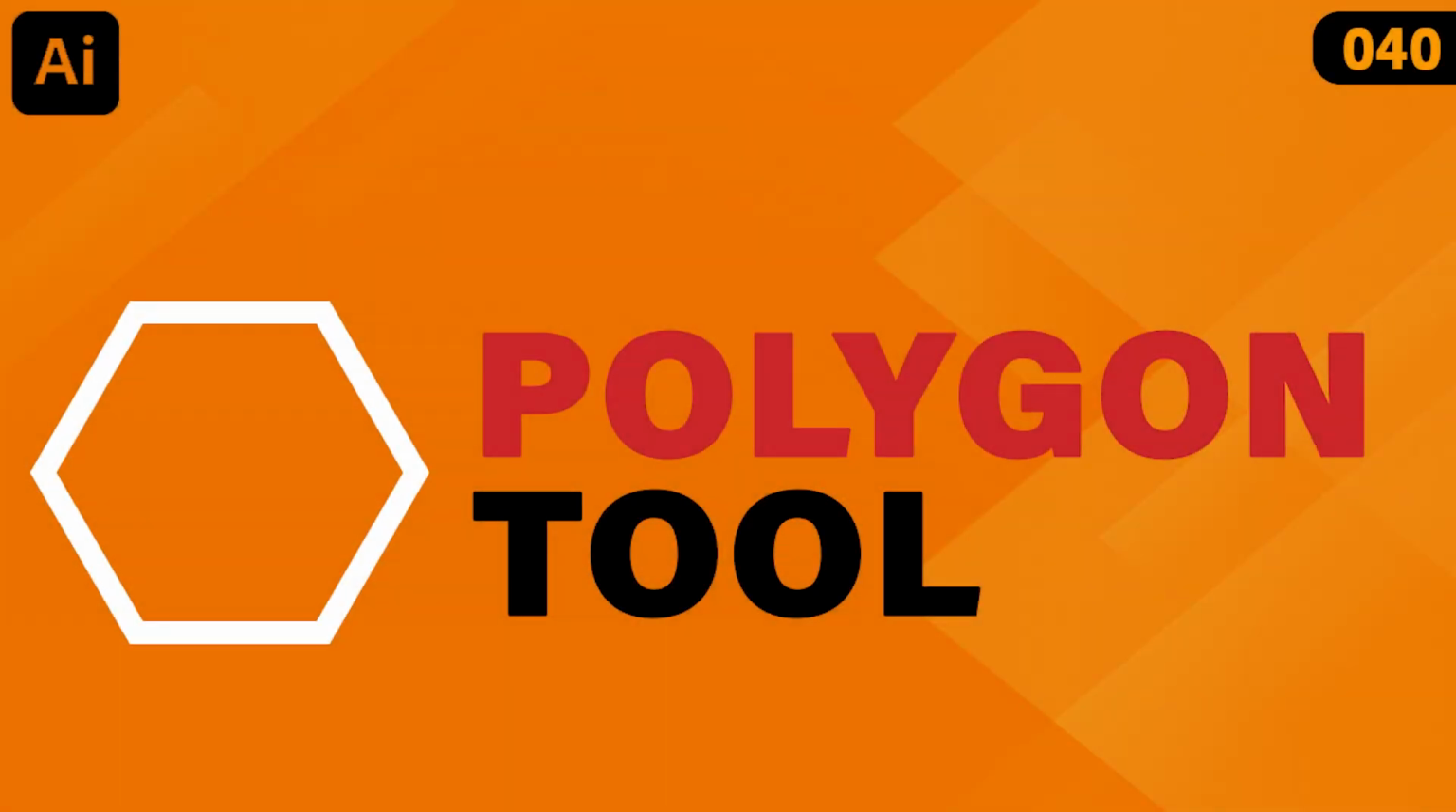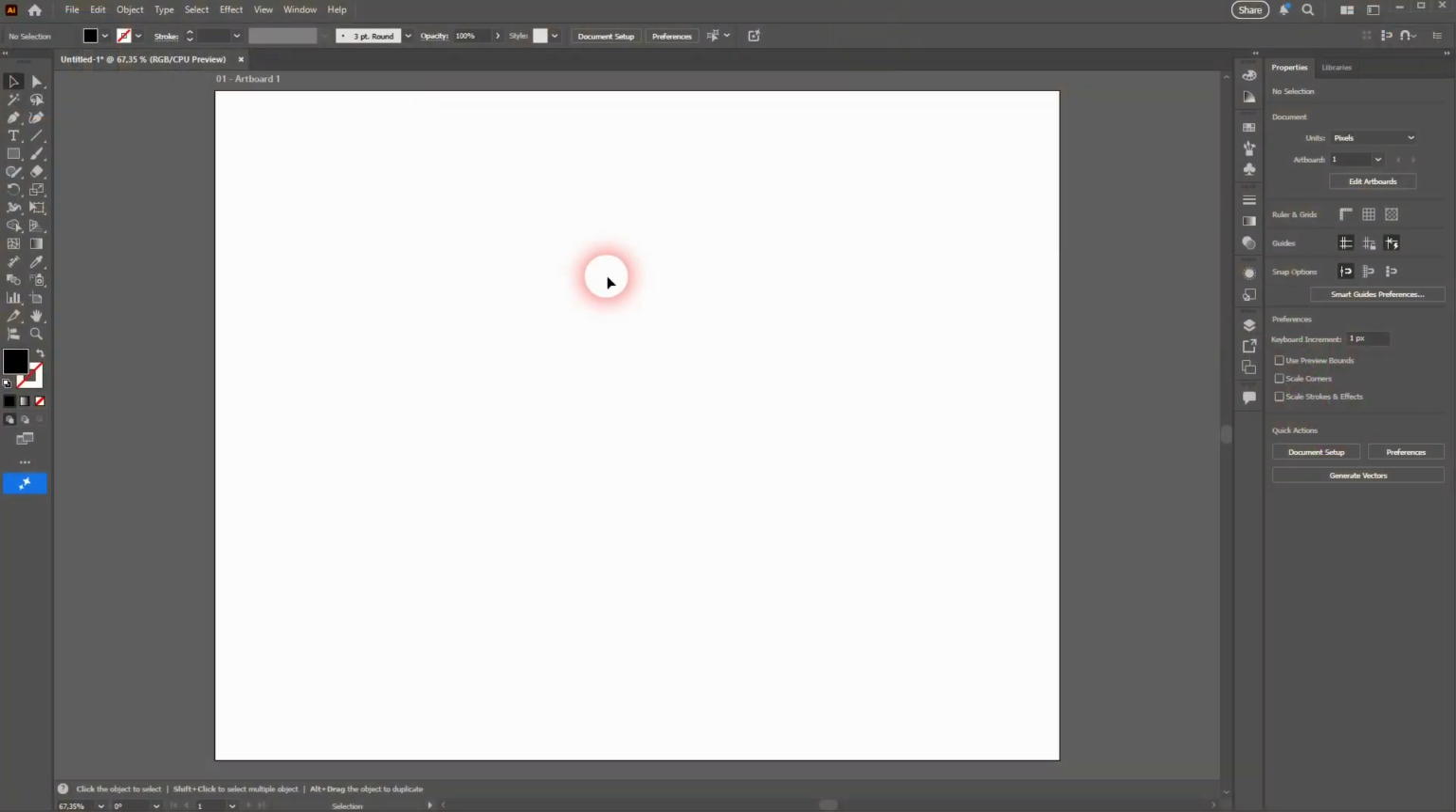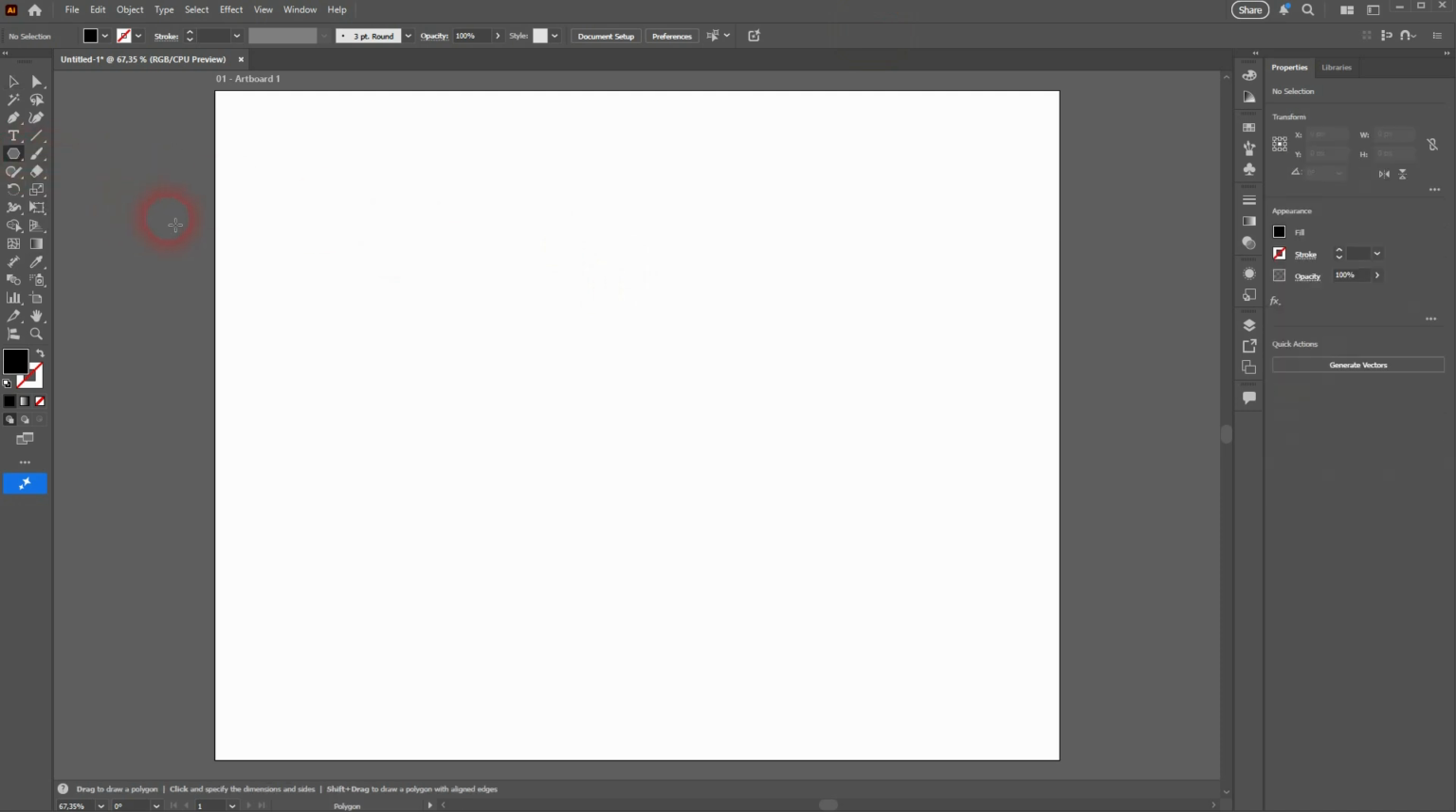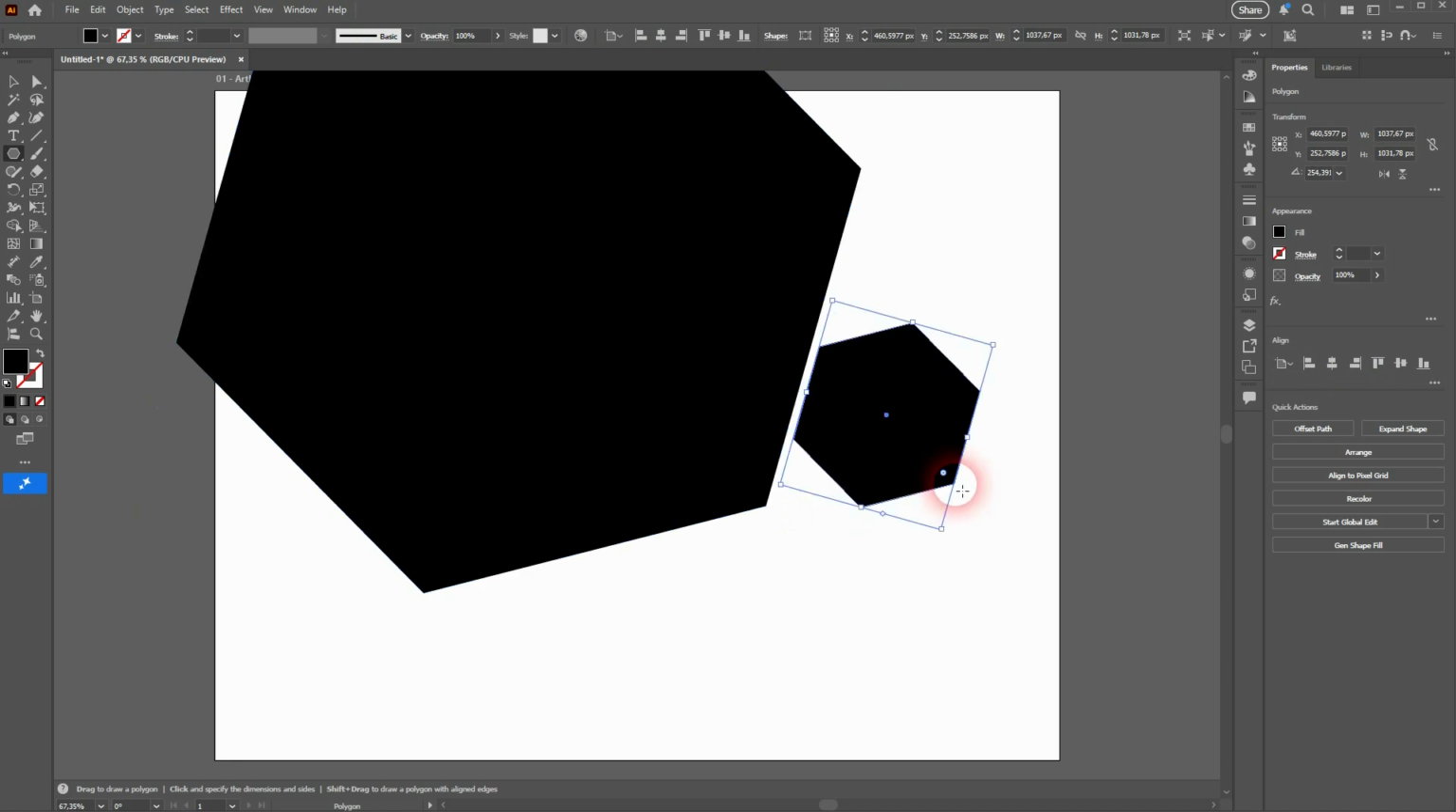Let me show the Polygon tool. It's in the toolbox where you could also find the rectangle and the ellipse tool. So right click on that, select it, left click drag, and then you should get by default these octagons. So polygons with 8 corners.